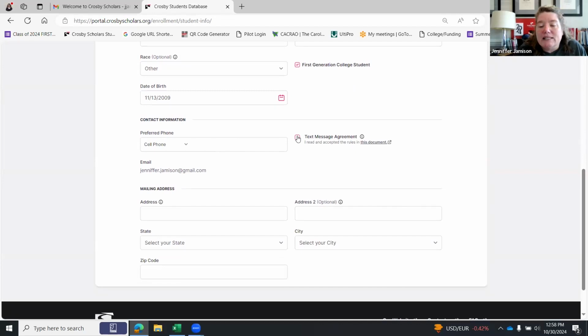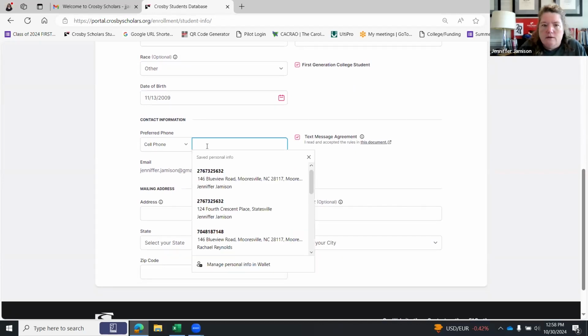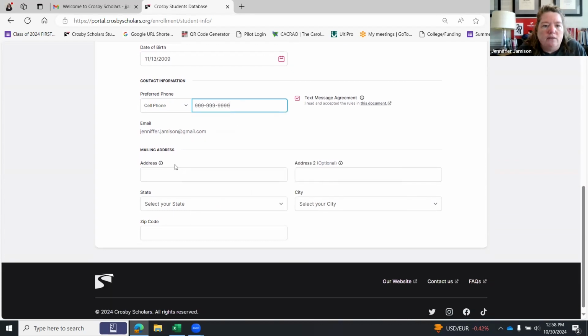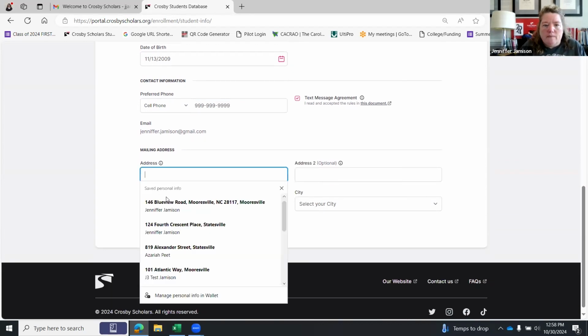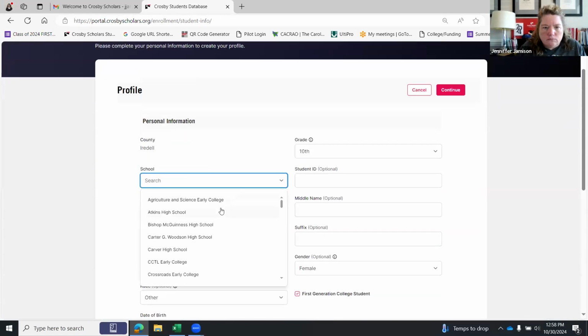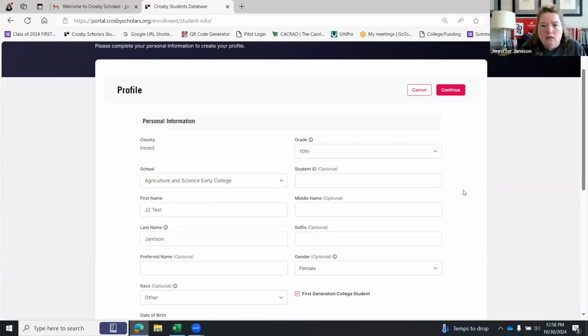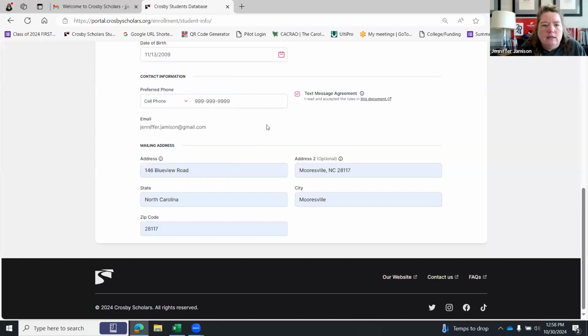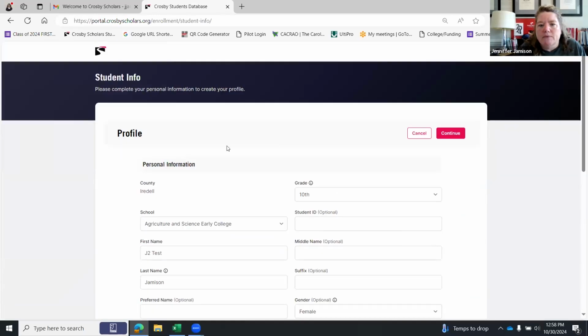Then if you would like to get text messages from us, you can put your cell phone number in there. Just put that in for right now. And then your mailing address. Okay. All right. So when you have that done, you simply go back up to the top and you press continue.